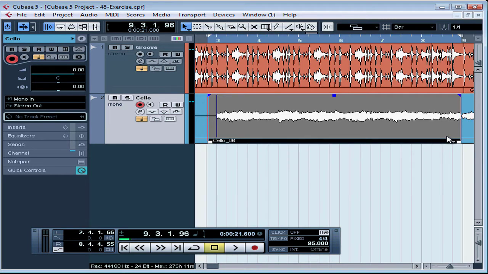And our punched-in section appears overlapped right on top of the previous take. Notice that the right punch-out button's still active, but the left one's not. If you want to punch in again, you'll have to activate the left punch-in button. And that's a setting you're able to change in the Preferences dialog window. We'll talk about that near the end of this lesson.